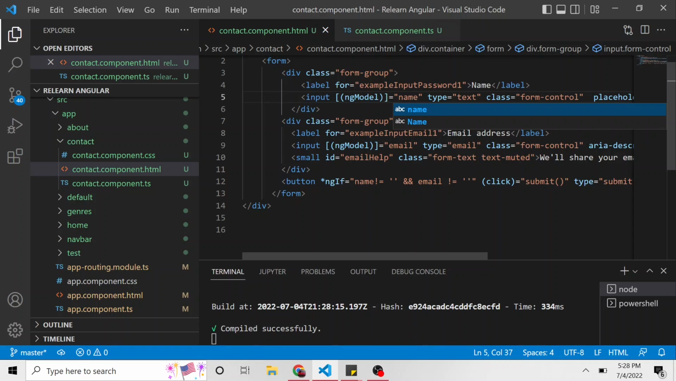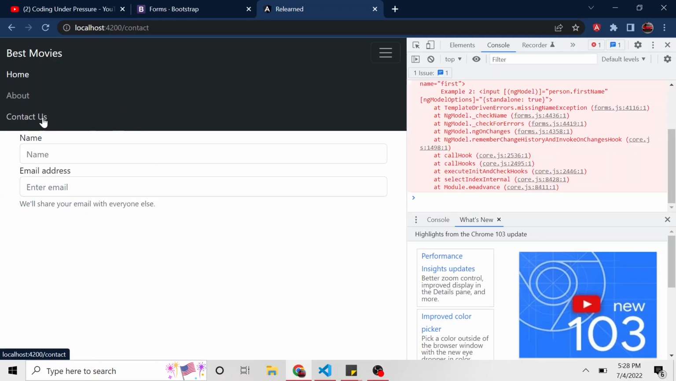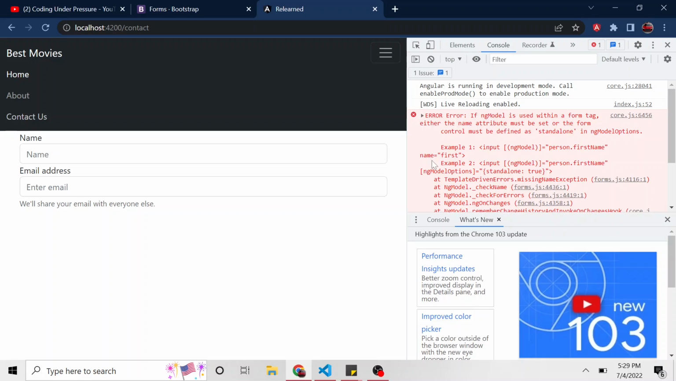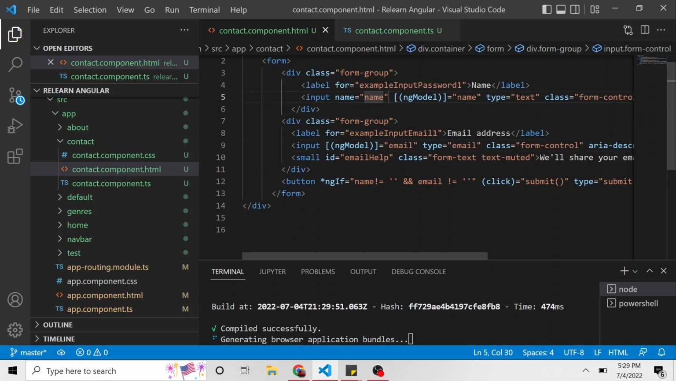So now everything should be linked up. And if we go back, I don't know why it went and refreshed everything. Let's go to name. Something's happening here. And this is giving us an error because we have to set a name attribute when we're using ngModel inside of a form tag, which we are. This is inside of a form tag. So let's give each one a name. And here, I'm just going to name it name. Pretty simple. This one is just going to be email. It's just going to be the same as what we're linking it to.